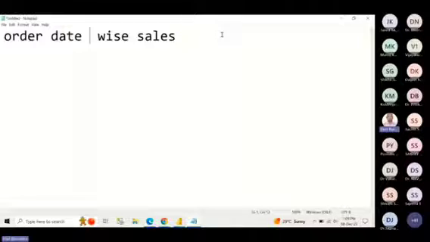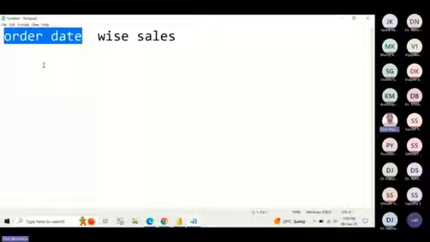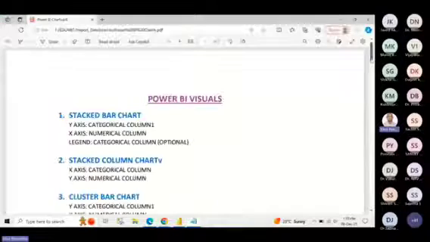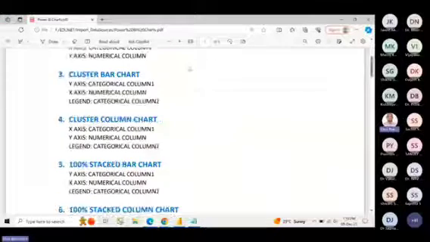Whenever you have a time component in any of your business requirements, this order date is nothing but a time component. So whenever a time component comes, always use a line chart. You can refer to this PDF also. Order date is nothing but a date column, so identify the chart which deals with date columns.